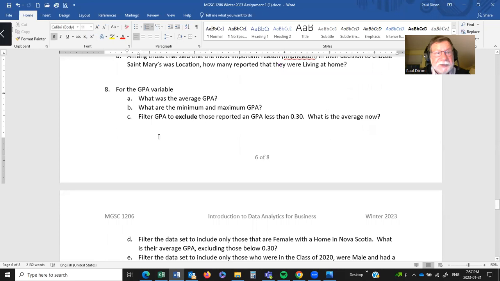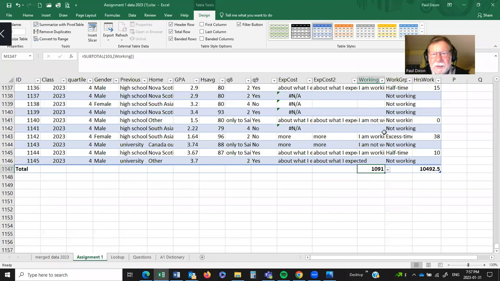Let's look at some averages. What's the average grade point average? What's the minimum grade point average? The maximum grade point average? So let me make sure I get rid of my filters. Do I have any on? I don't see any. Okay. So with grade point average, go down here. What's the average? 3.26. Okay.